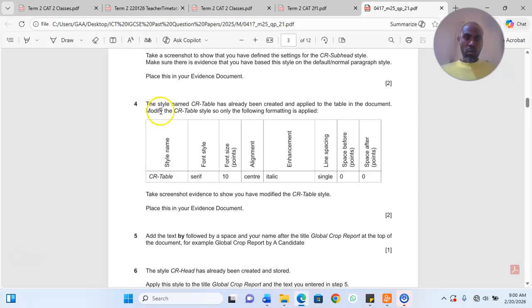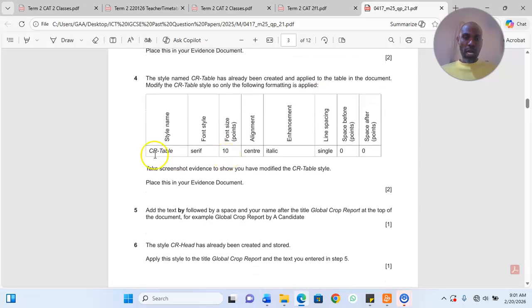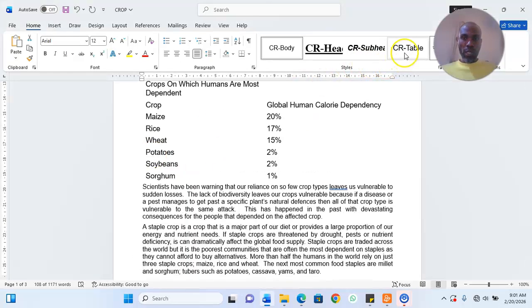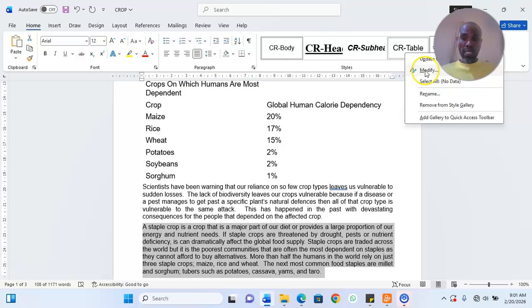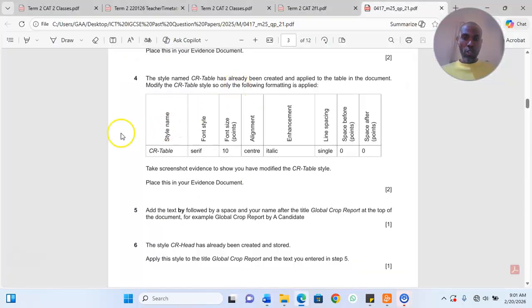Okay. Number 4 says the style name CR table has already been created and applied to the table in the document. So we should modify the CR table style so that the following formatting is applied. So here we have CR table, right click, and then Modify. So I can change it.